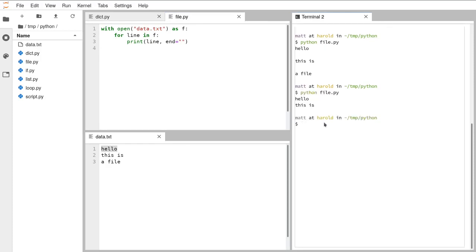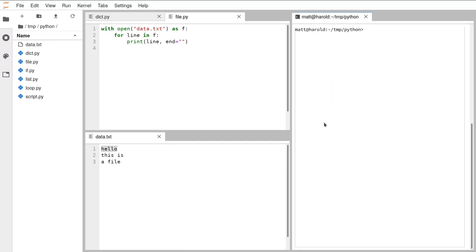I'm getting something funny happening there, so ignore me for a second. There we go. So we say hello, this is, and then we say a file at the end. It's printed it. It hasn't printed a new line after a file, and then it's printed my prompt straight away afterwards. So that looks a bit messy.